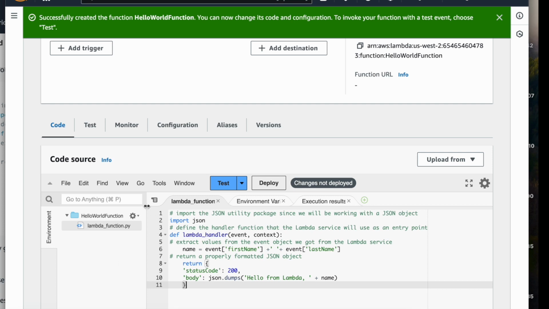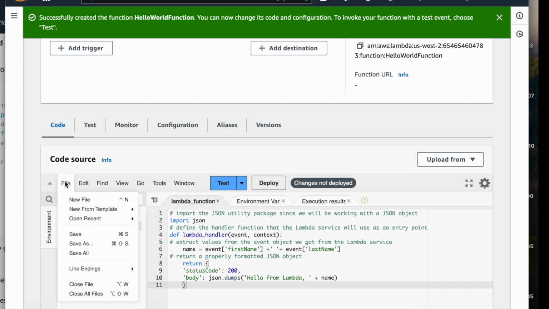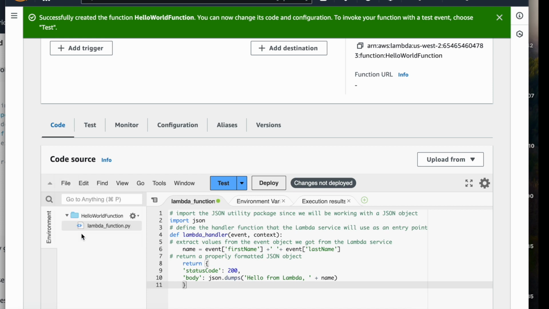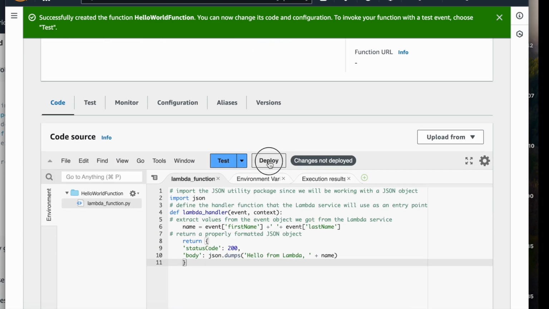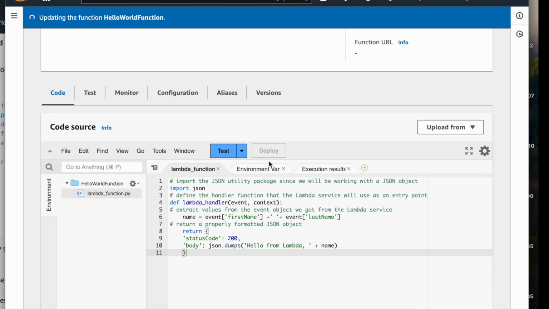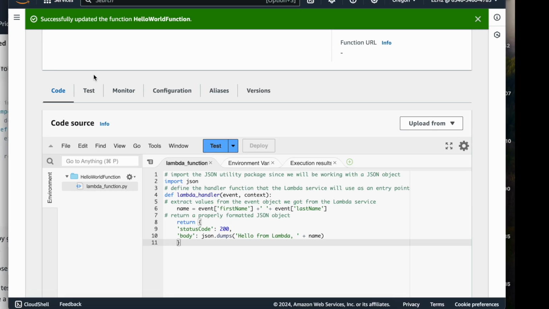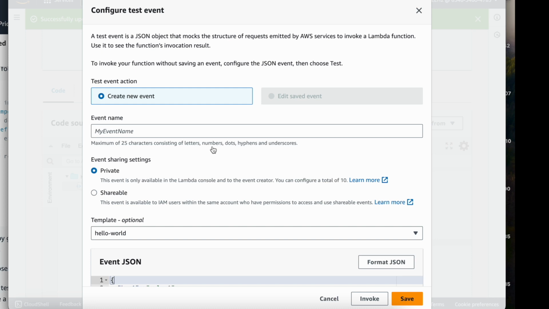And then I'll go to the file section here just to save what we've just added in. And that should give you a green tick to say that it's been saved successfully. And then also we need to click on deploy, so that would deploy our changes. And again, up here it's successfully updated the function. So now that's been done, we just need to test our function. So we can just click on this button here to test the function.